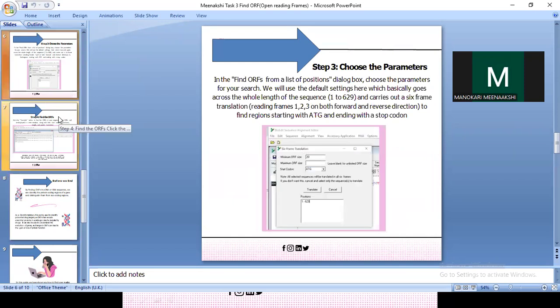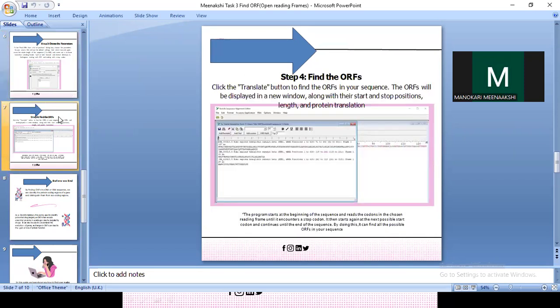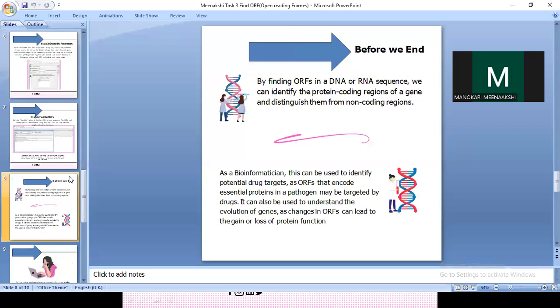So we have chosen the parameters, we have translated the ORF, and the new window will be displayed. And the conclusion is that by finding ORFs in a DNA or RNA sequence, we can identify the protein coding region and non-protein coding region of the particular sequence. So let's move on to the practical session.